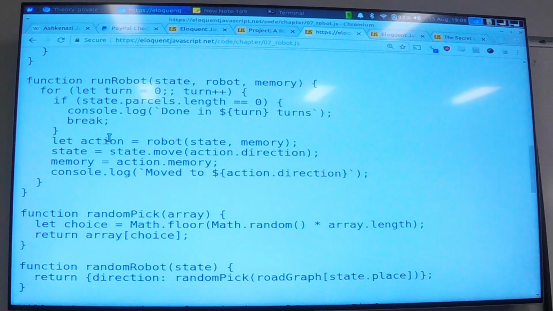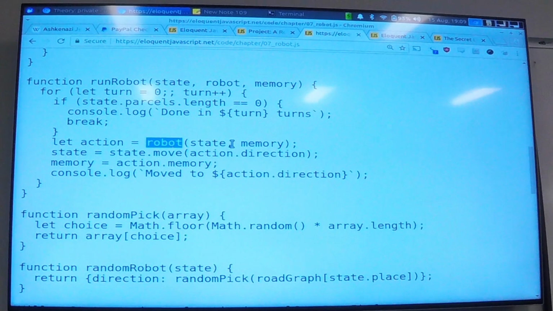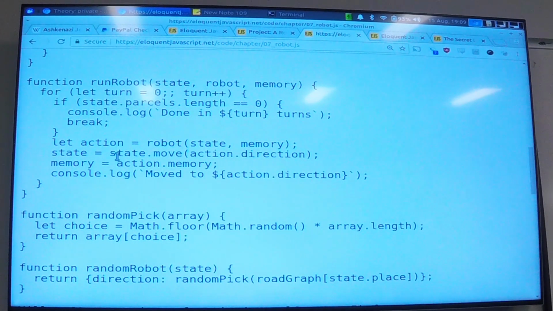We don't know what action is yet, but we'll figure it out later because we have action.memory. Memory is a property, which makes action an object. So we know action's an object. So robot is returning an object. You give it state and memory. You get an object back. That object has a property, memory.